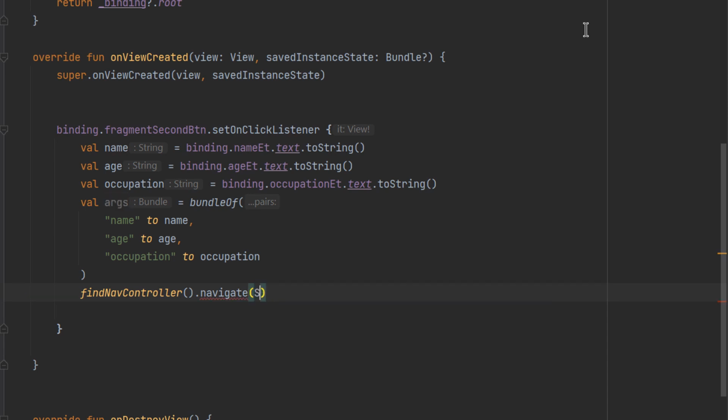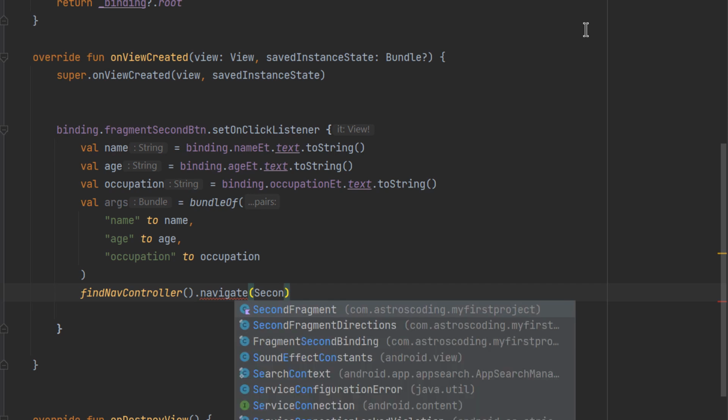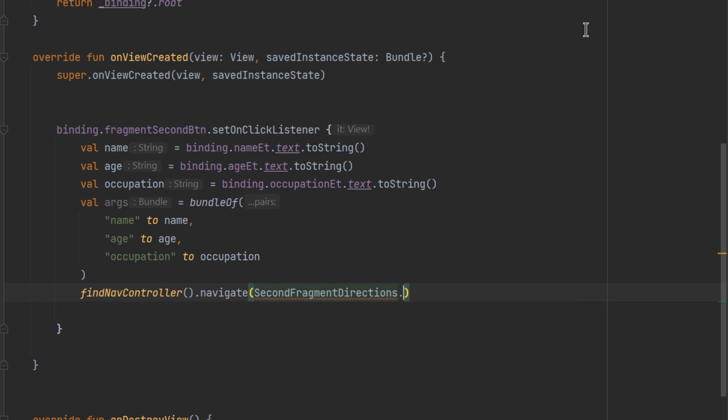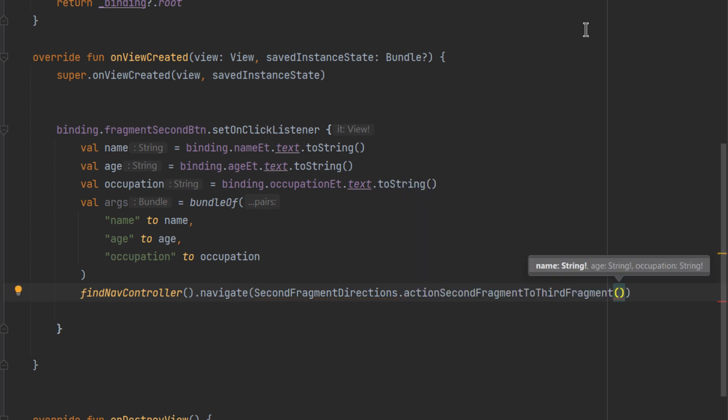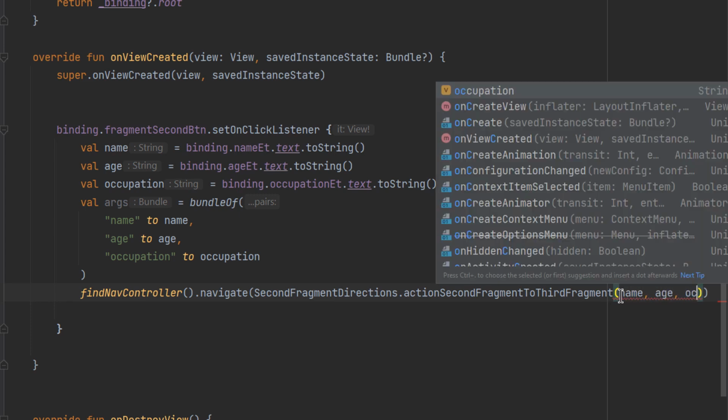So SecondFragment is going to be SecondFragmentDirections. Here you can see SecondFragmentDirections. If you add the dot, you can see here it gives you a function that represents the action, so actionSecondFragmentToThirdFragment. And if you click Ctrl P, you can see here that it takes 3 strings. So it's pretty much simpler than specifying the bundle, and sometimes you just miss a single argument, or sometimes you have multiple arguments that are pretty cumbersome to specify. So SafeArgs is a very handy and very helpful feature of this library. So here, let's pass the name, the age, and the occupation.